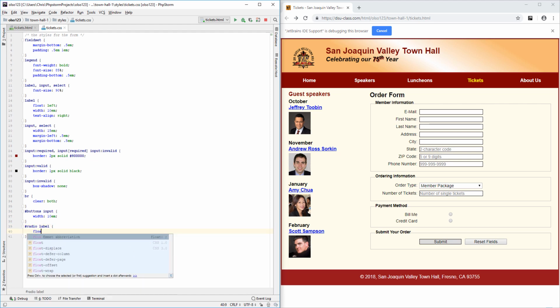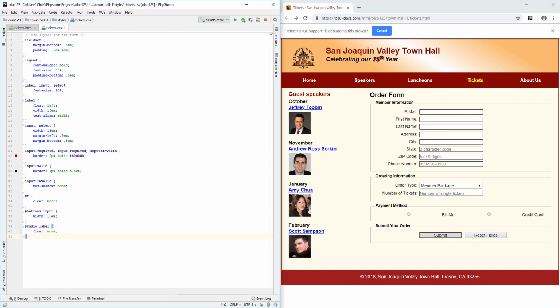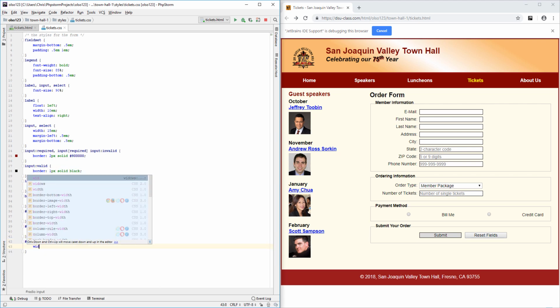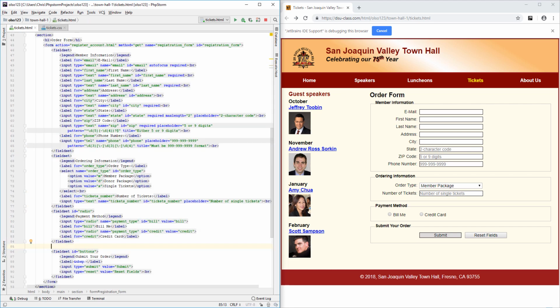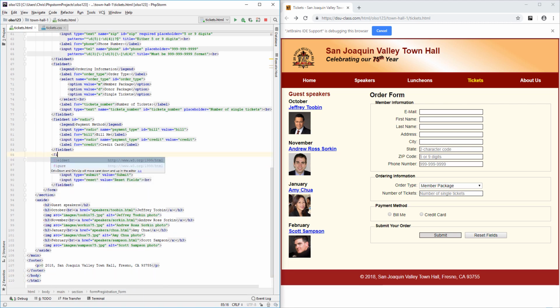In the style sheet, I want to change the label elements in that radio ID to float none, and I will change the input elements in the radio ID to a width of auto, and I'll give a left margin of 3 em to get those radio buttons and their labels to look a little bit neater.